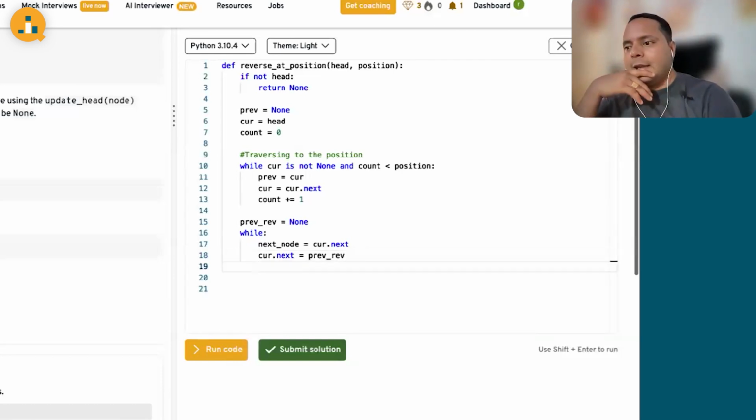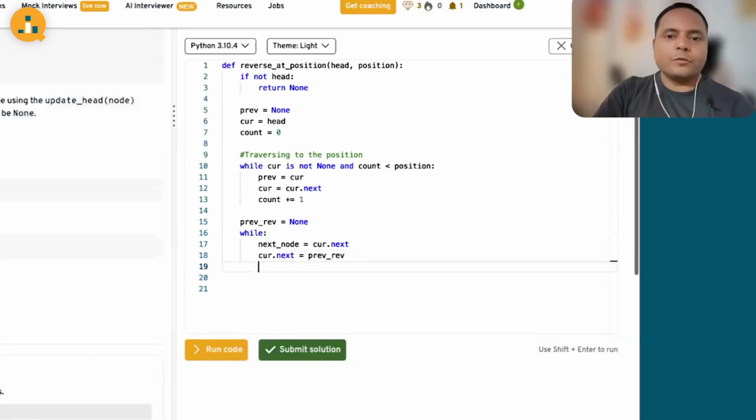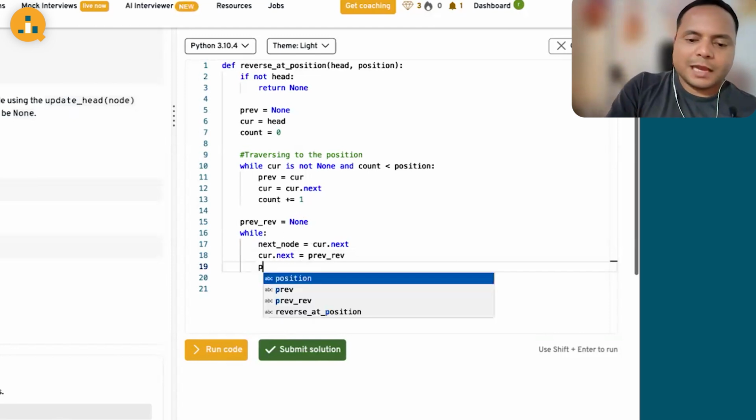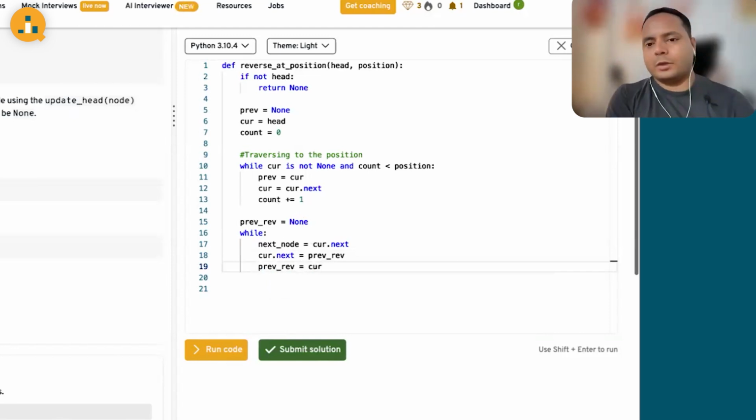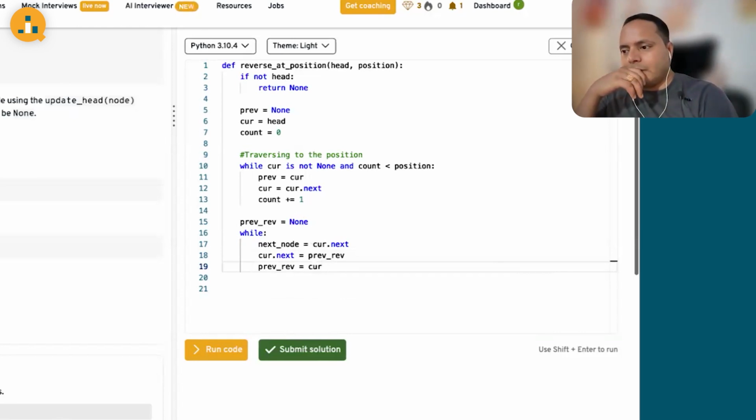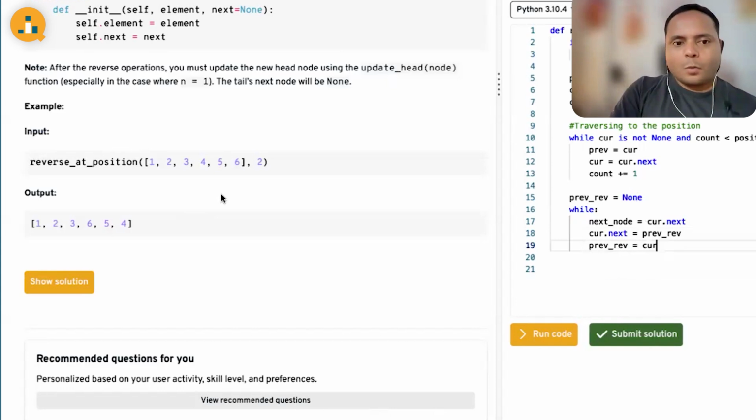I would assign that. And then what I will do, I would move this previous reverse to now point to the current, actually. Okay, great. Now I have done that. And I would move my current to point to the next node. Now, why am I doing it like this? Because precisely what I am doing is breaking this pointer and making it point to a null.